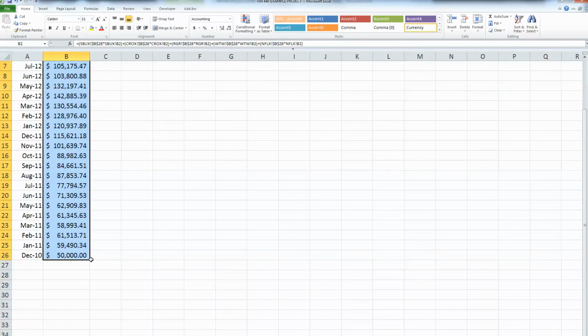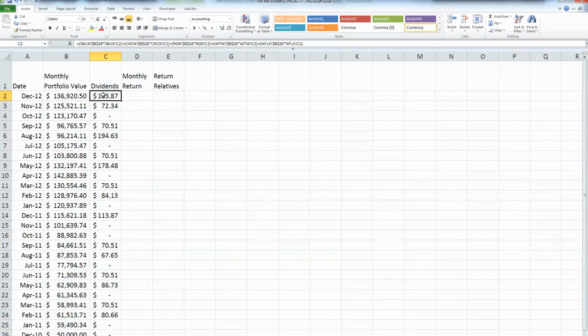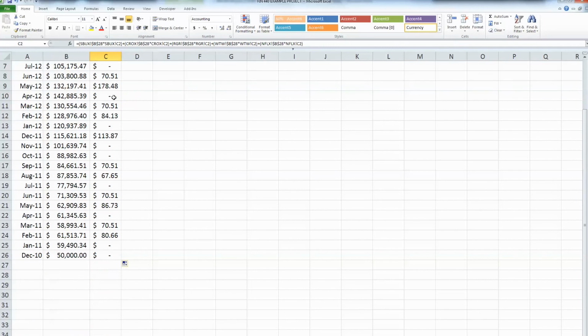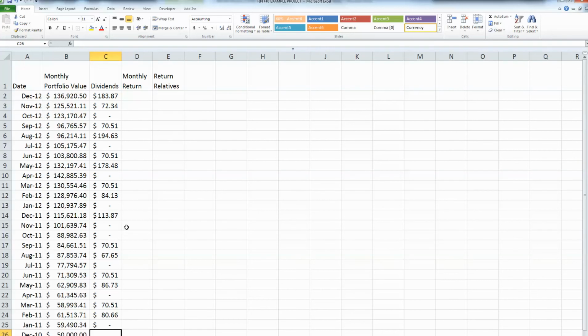Because what I can do is just copy this formula over, and it will take the number of shares of each stock times the dividend if they paid one. If they didn't pay one, it just multiplies the number of shares by 0, giving me a value of 0 for that stock for that month. Make certain you do not have a dividend value in December of 2010, the first month.